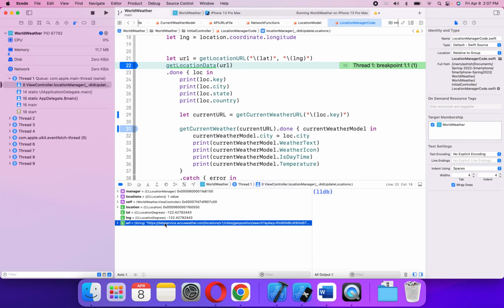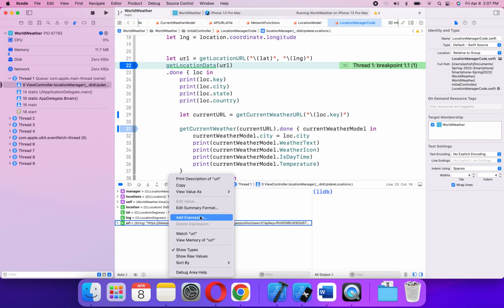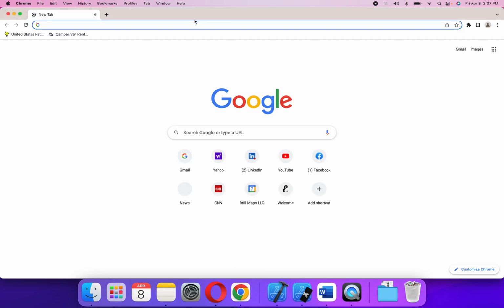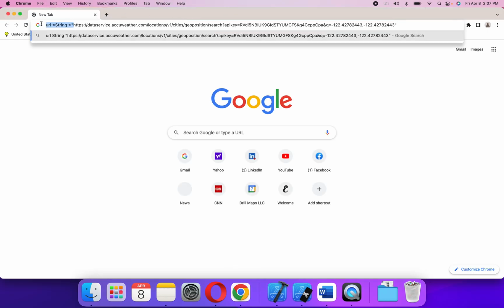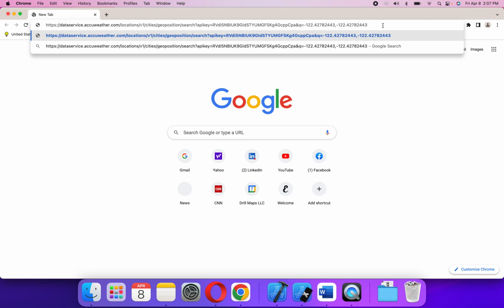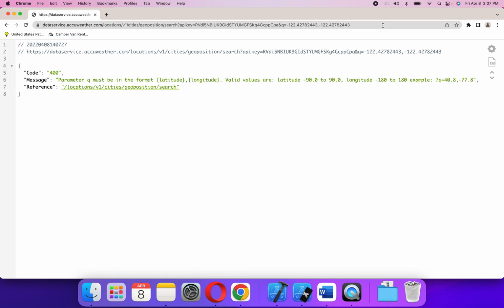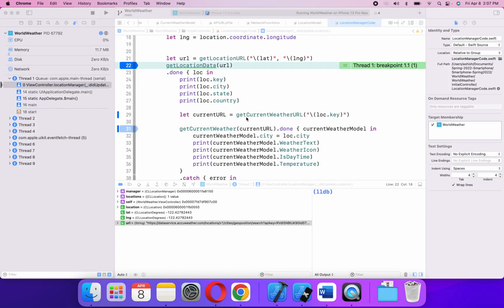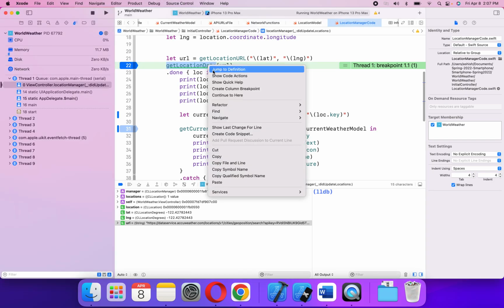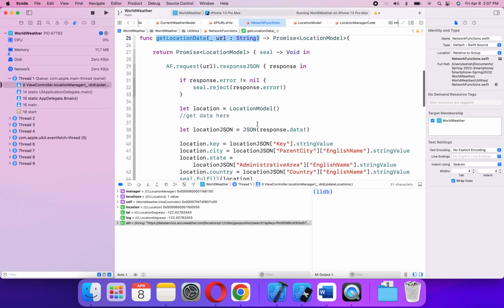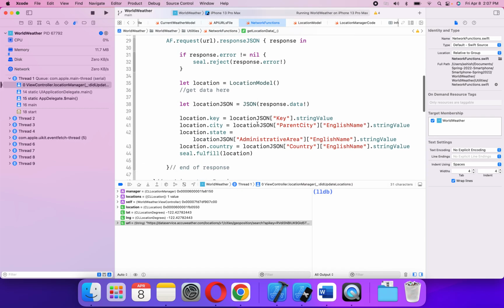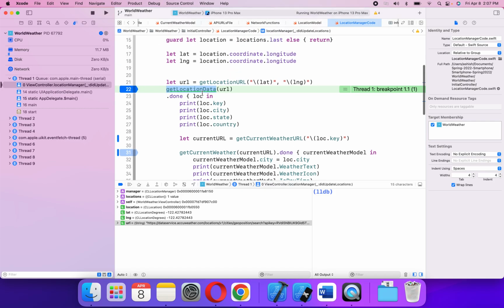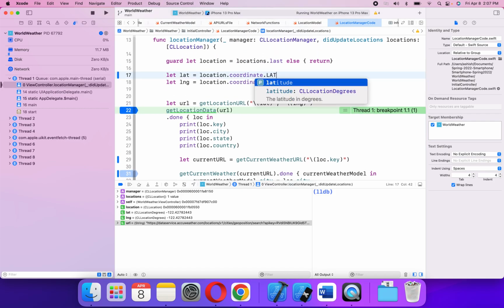So we'll put a breakpoint over here. So you have this URL. I think there's something wrong with the URL. So I'll copy this URL and we'll come over here, we'll paste it. Oh, it's 122, 122. So I think there was a copy and paste error. So get location URL. So we'll go to jump to definition. Yeah, this is latitude and longitude. Okay, now it should work.